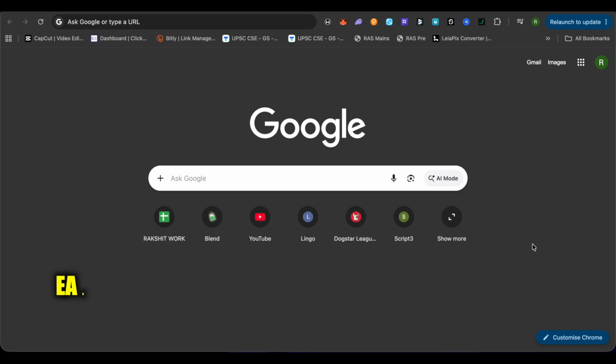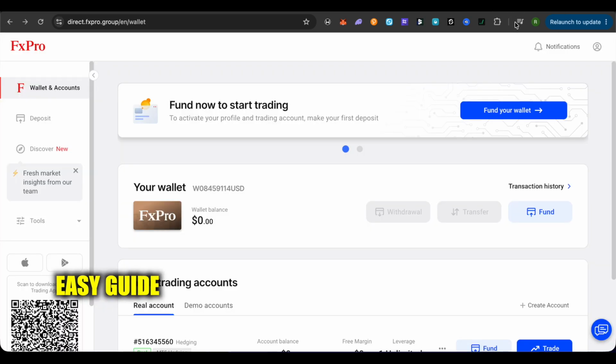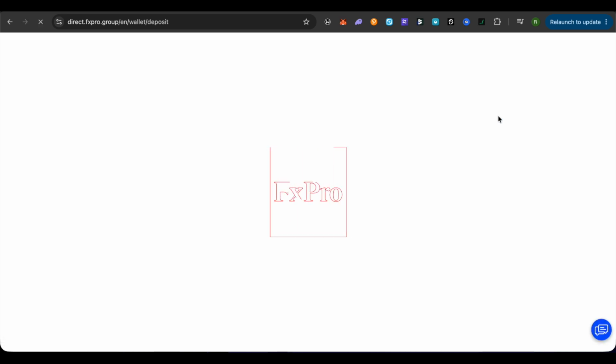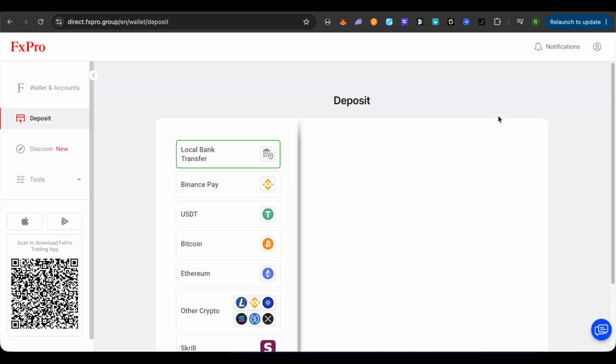For this, just simply open up your FxPro account, and after that you would be able to find this option of fund or fund your wallet if in case it is the new account, under the section of wallets and accounts. Additionally, you can also select this option of deposit in case if you are not able to find it up. Simply select fund your wallet, and after that just wait for it to load.